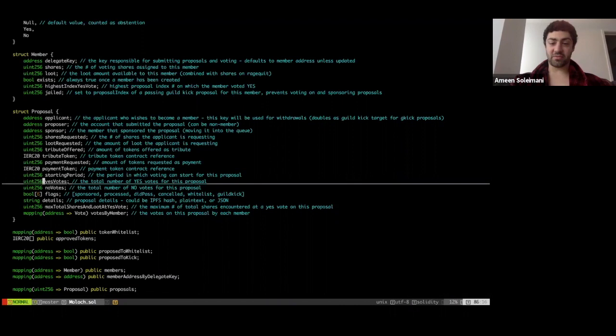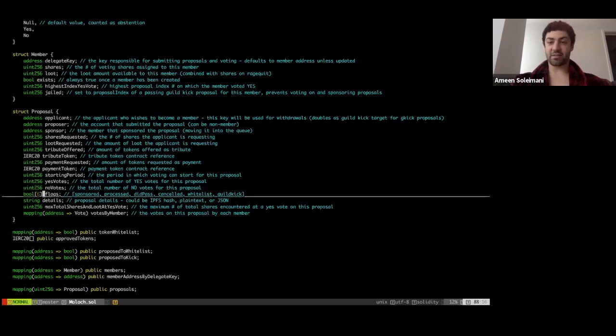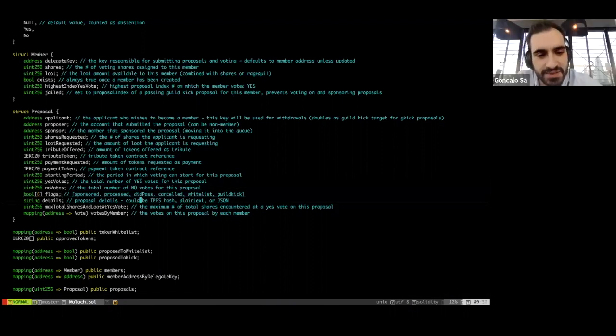The number of yes votes and no votes it's received, and the flags, which I just had to cram in because Solidity sucks. So I put them all in an array. This is the minimum I could do with getting the function, variable, stack, whatever. You know what I'm talking about. Yeah, the stack depth.